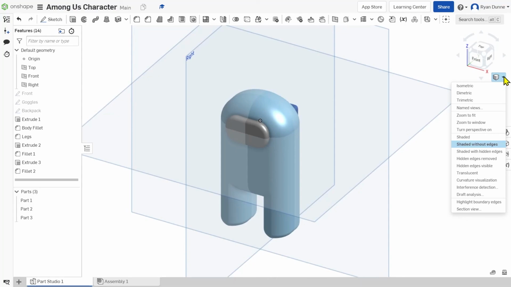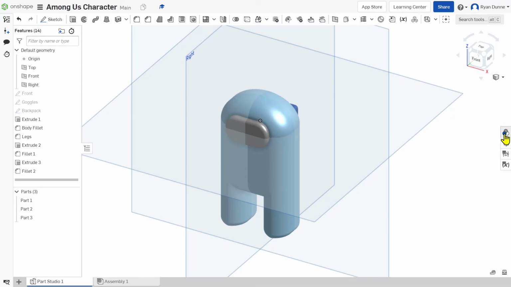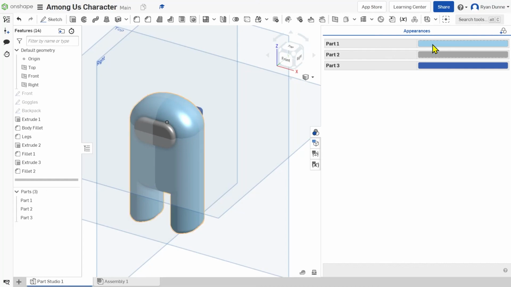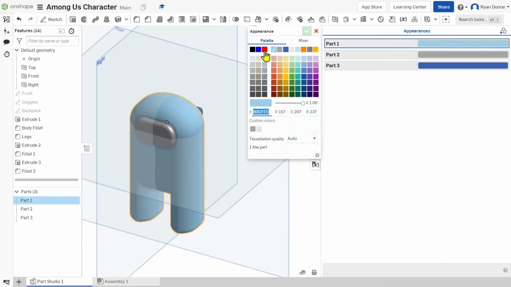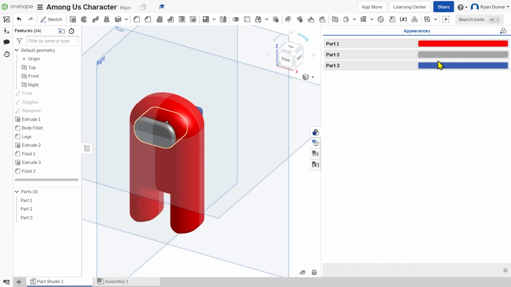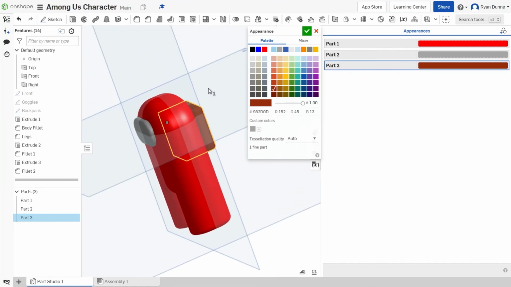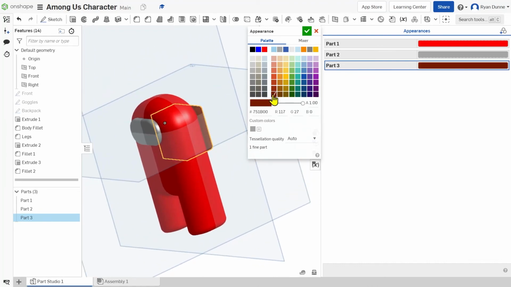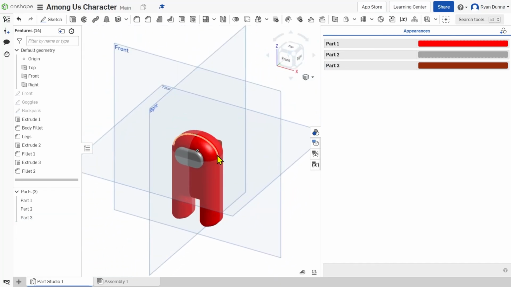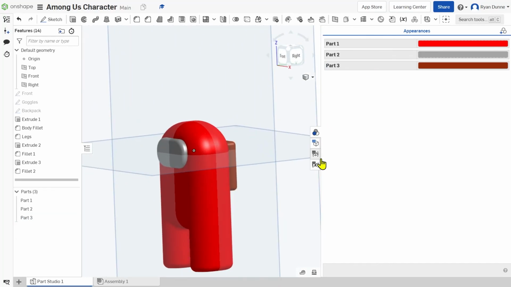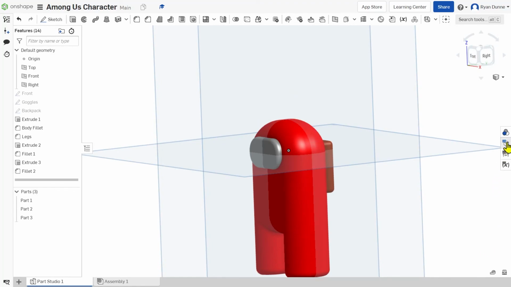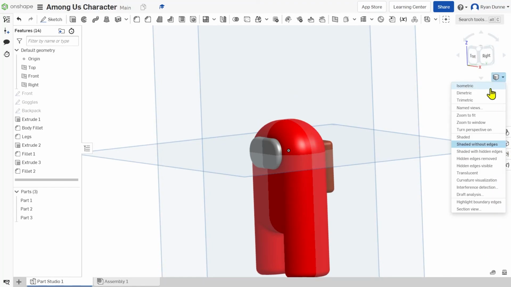What I can do is now look at the appearance panel and change the colors. So I'm going to change it to red. I'm going to keep the goggles as that gray. And then I'm going to change that backpack to a darker red, or kind of a brownie red, because in the actual game, the backpack's a slightly different color. So that is going to be my Among Us character.